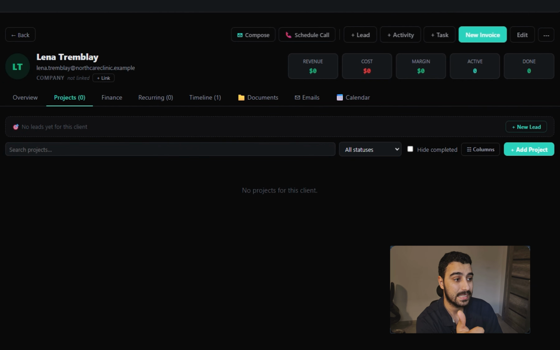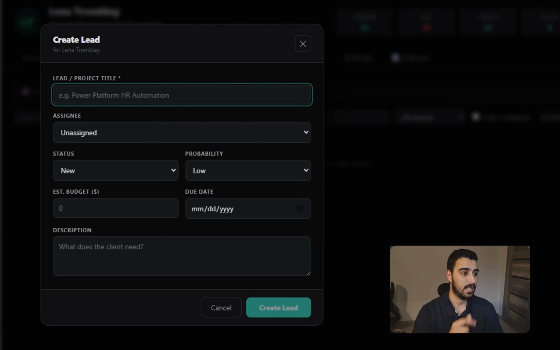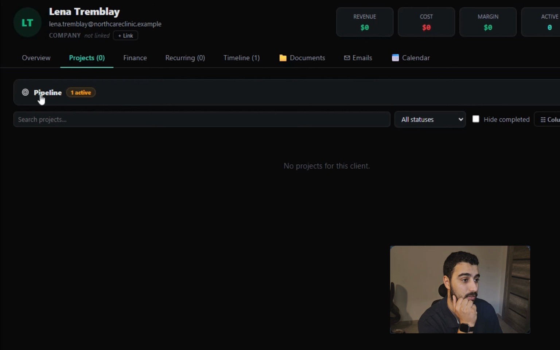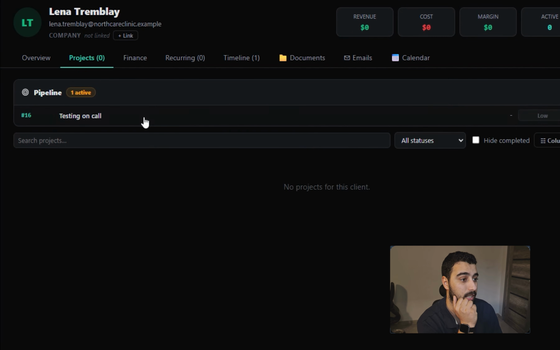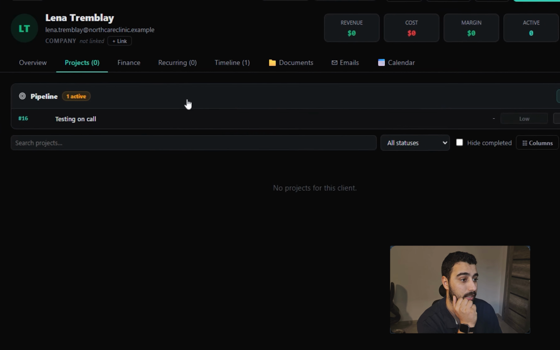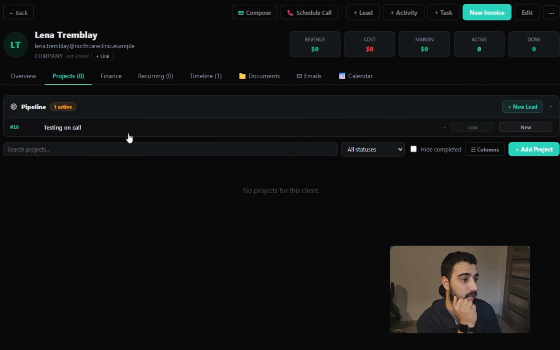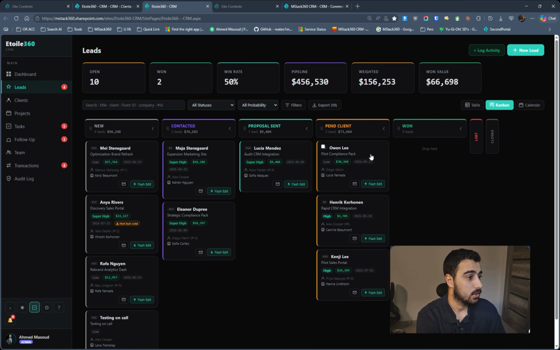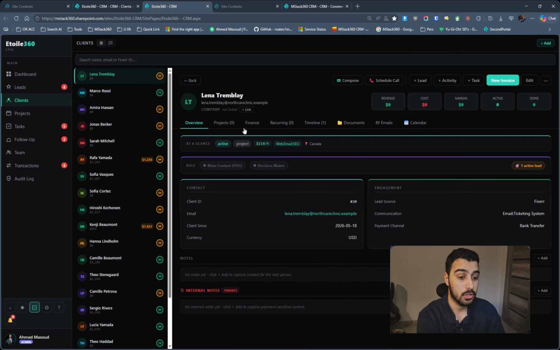This is wired with the leads screen and project screen. So if we add a lead for this client, let's call it testing on call, and we assign it to Alex and create a lead with such details, it's refreshing the data and saying this is in the pipeline. I think if I click here, yeah, I open the detailed preview of the lead so I can see more details about it. It took us out. Oh, here is the lead. It took us to the lead screen. Let's go back to show you more details.